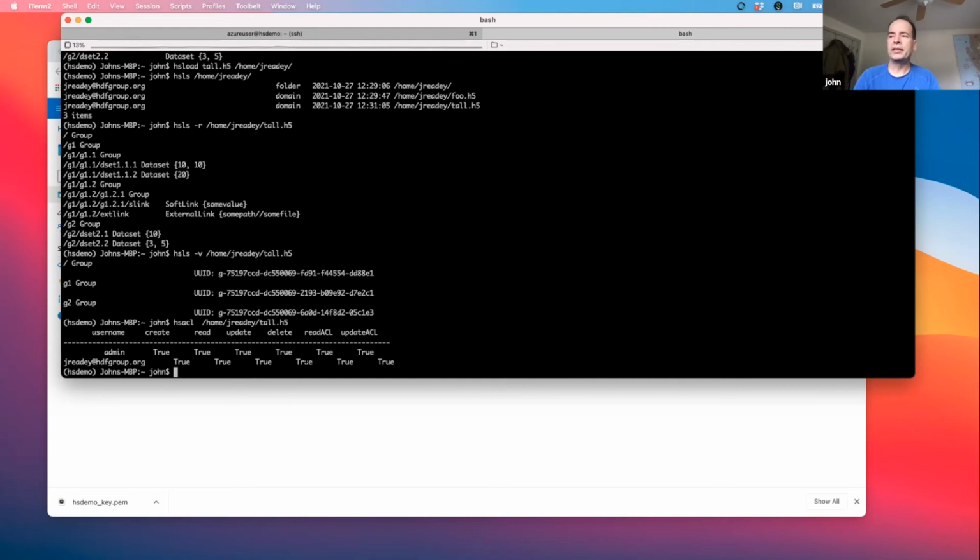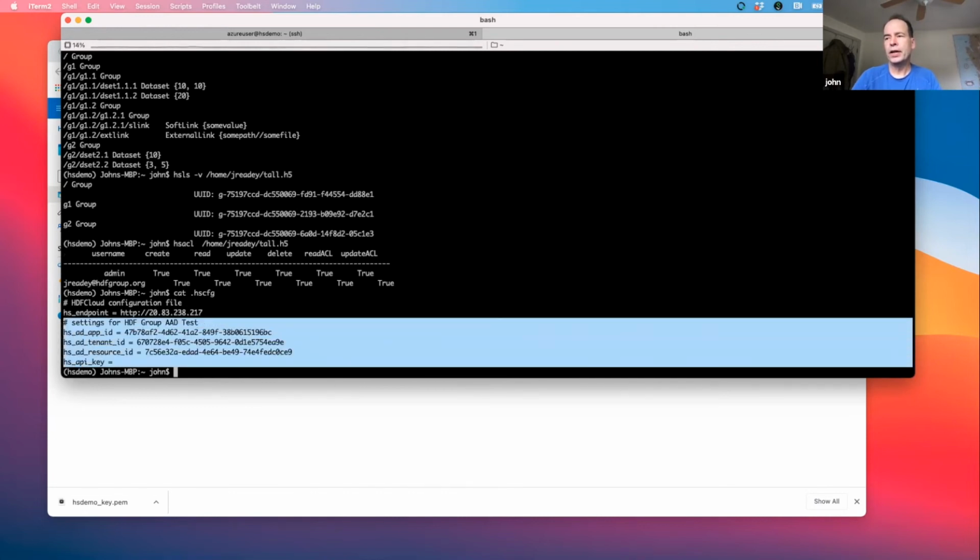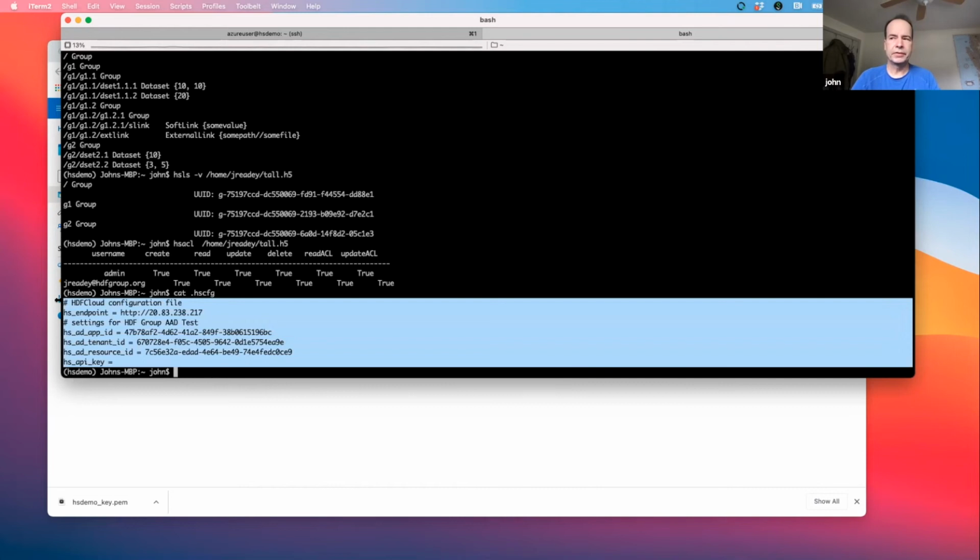First, let me add another account here. I'll take this file, and you'll notice that this file doesn't contain any secrets, just the endpoint and the identifiers for the Azure Active Directory settings. So I can take this and I will share it with our co-presenter here.